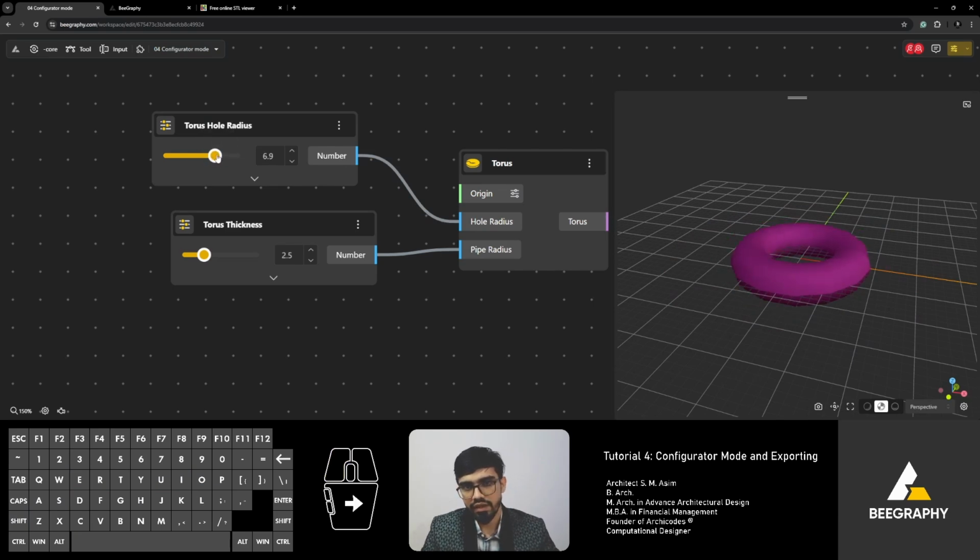Also, right now, if I'm moving the slider, the hole radius is not changing. That is because the live calculation is turned off. In the bottom left, if you click on the settings icon, just toggle on the live calculation. And now if you change the slider, this also changes. All right.